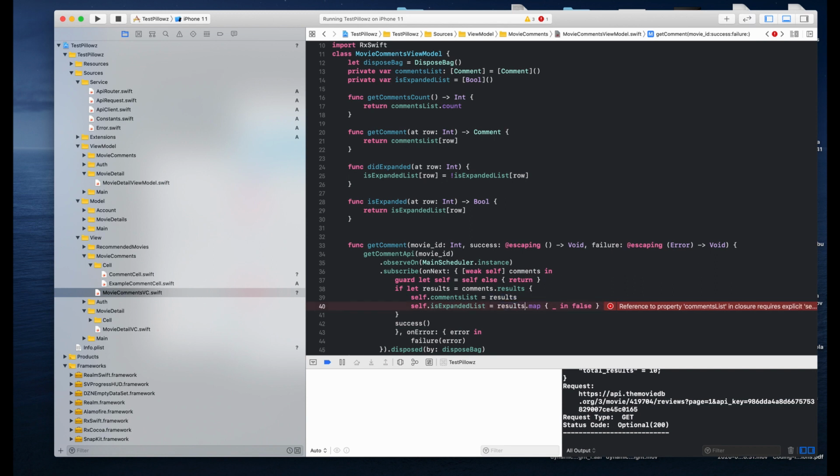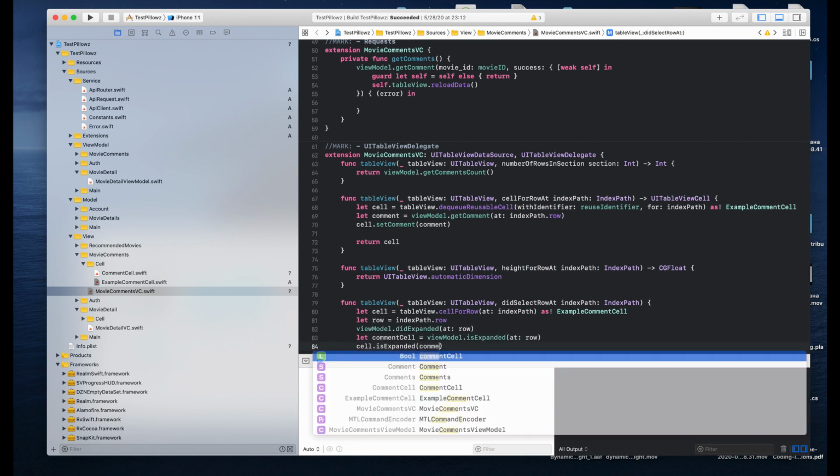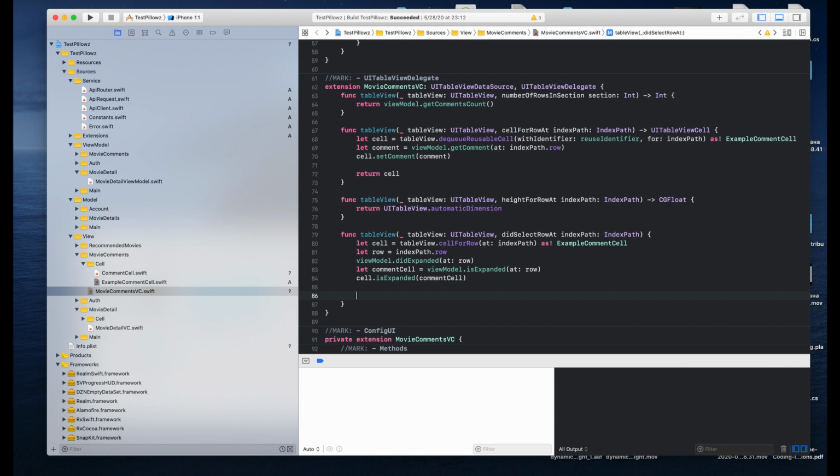If you want to know about the map function, you can see my video about higher order functions. Here in the delegate method didSelectRowAt, you can get the cell by the tableView cellForRowAt method. Take the row and call the view model's didExpand method. Then take the isExpanded state of that cell and call the cell's isExpanded method and send that state as an argument. In order for the TableView to force-update the TableViewCell's height in an animated fashion, you have to call beginUpdates and endUpdates.